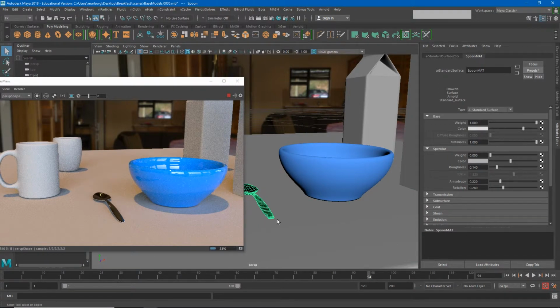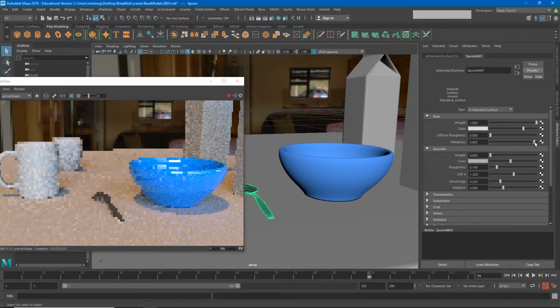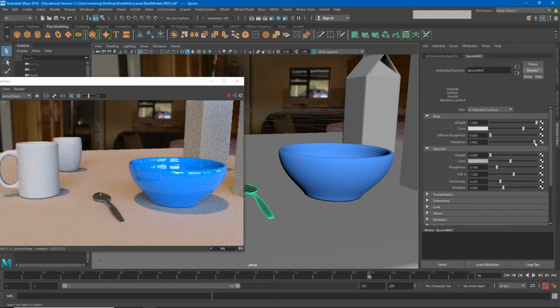Now, one of the reasons that we're getting this completely reflective spoon is because our metalness is turned all the way up. So we could also adjust our metalness a little bit to pull that back down and get us something feeling a little bit more like a spoon. So all of these are materials you can edit and manipulate in order to get a change. You don't have to just stick to the base preset.